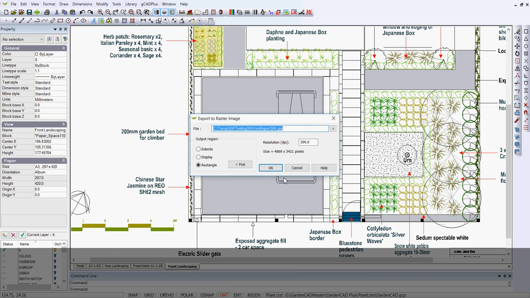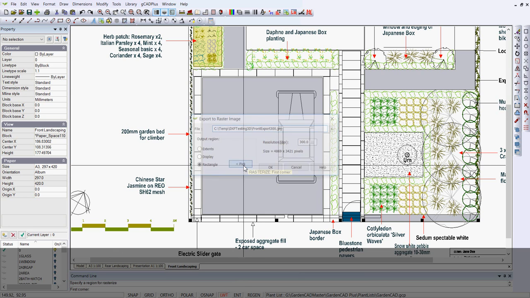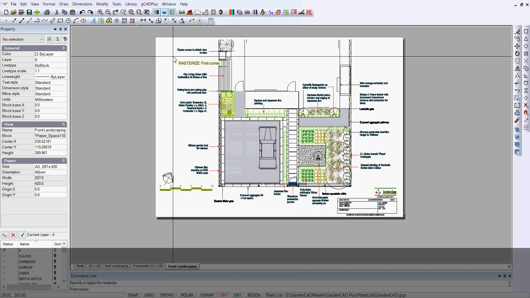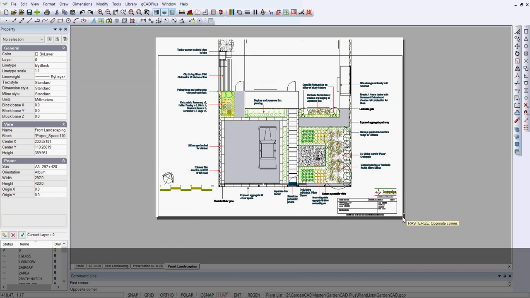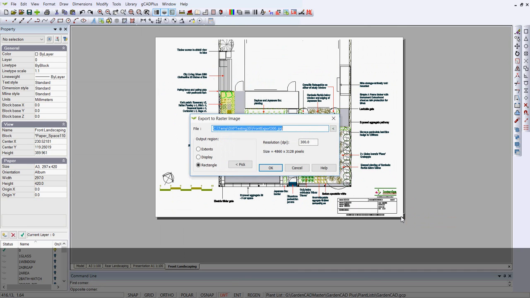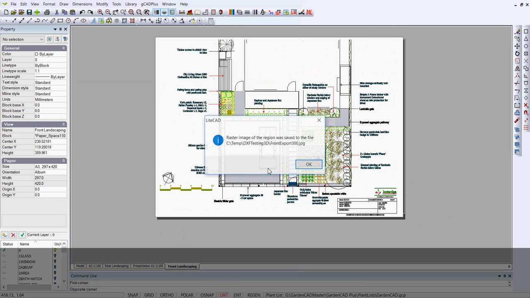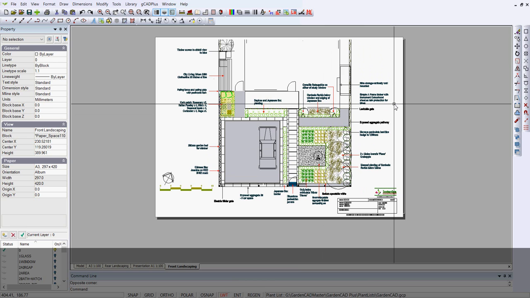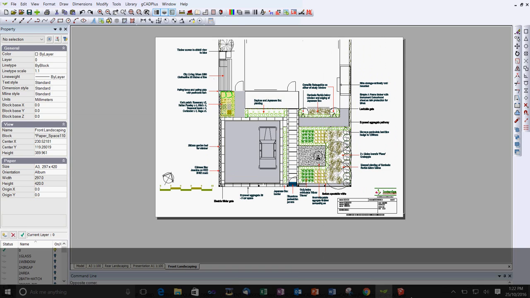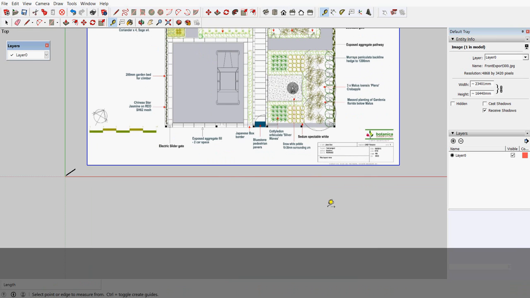And I'm going to pick a rectangle. So I'll say pick, then I'll zoom out and just pick a rectangle around the area that I want. But I've been careful to include the scale bar, and I hope you see the reason for that in a moment. So we'll say OK, and gCADPlus saves that. It's going to save it to a file called Front Export 300. So we'll OK it.